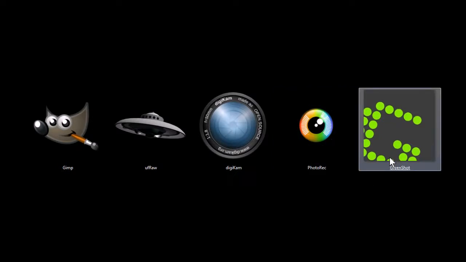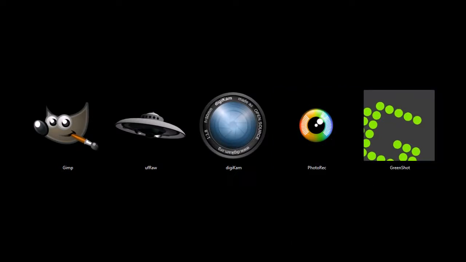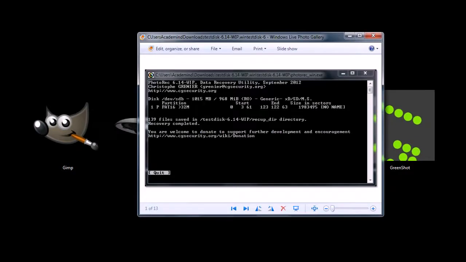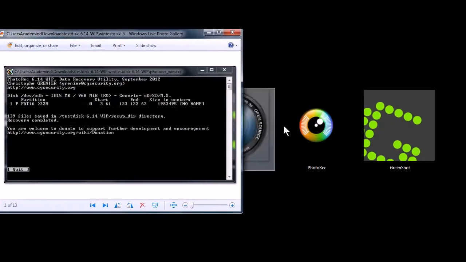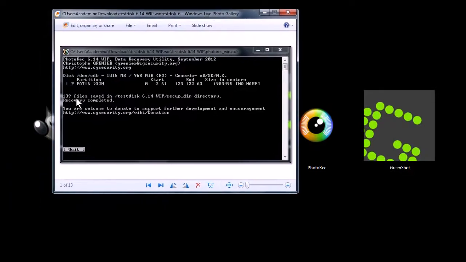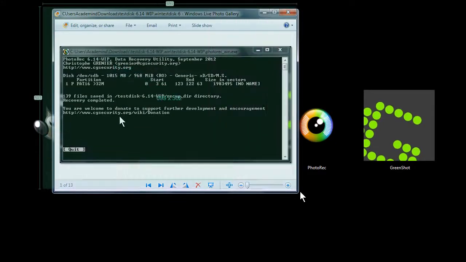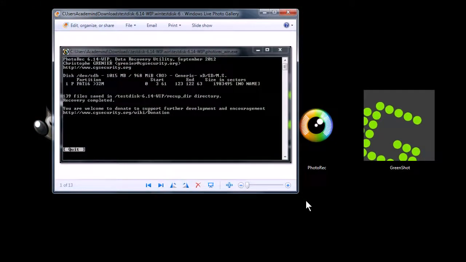This last one I want to show you is GreenShot, and it's kind of a stretch to call it a photography tool, but what it does is take a photograph of your desktop. For example, this is a picture of what it looked like when I finished using PhotoRec. If I push the print screen button, usually that'll copy a picture of the entire screen. But once GreenShot is installed, I can select an area that I want to specifically cut out.